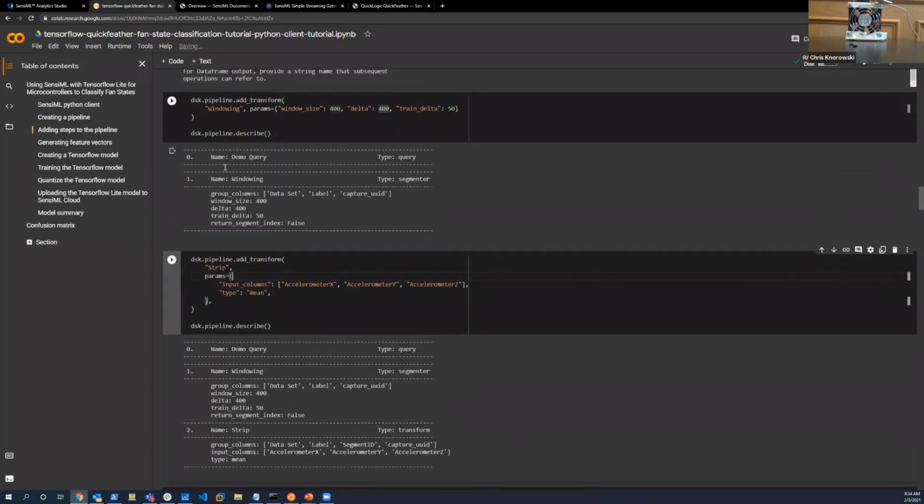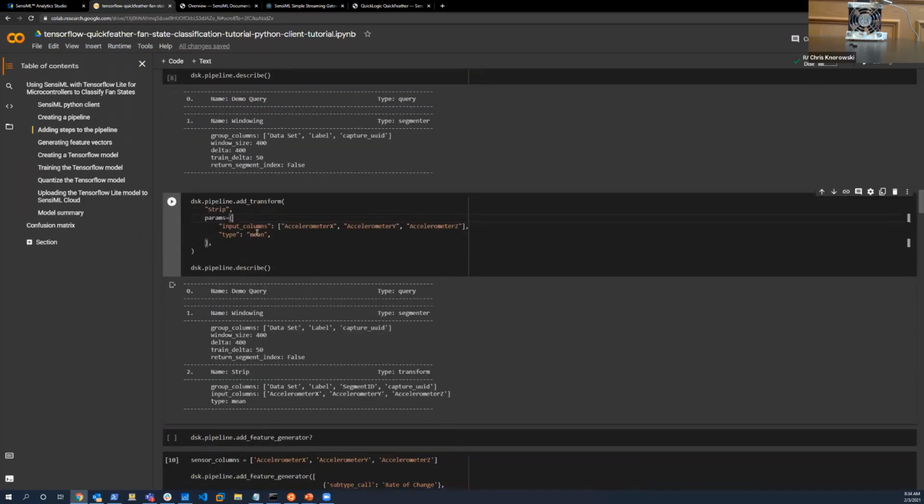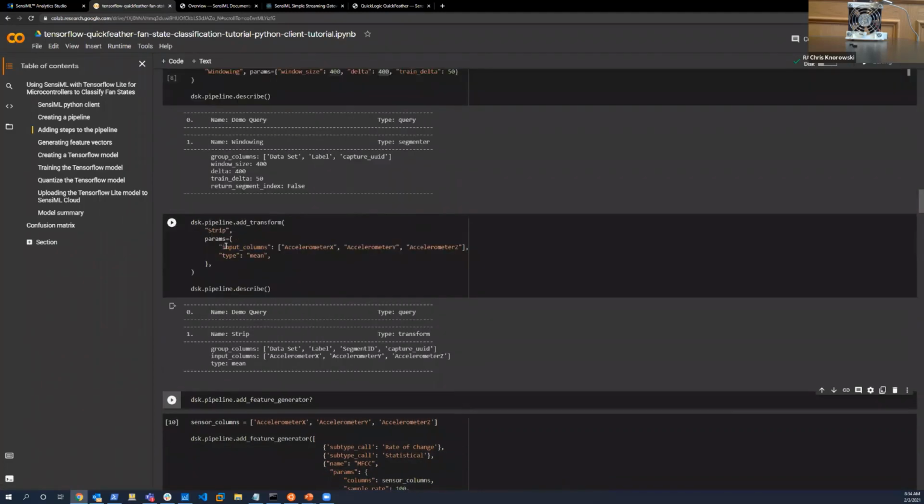And so I've added windowing. So now you can see there's 2 steps in the pipeline. So the next thing I want to do is add a transform, which is to demean the data. And so we're going to pass the input columns, our accelerometer X, Y, and Z. So I want to demean all of these columns. And the type is mean. And so to add that, I just add this now.